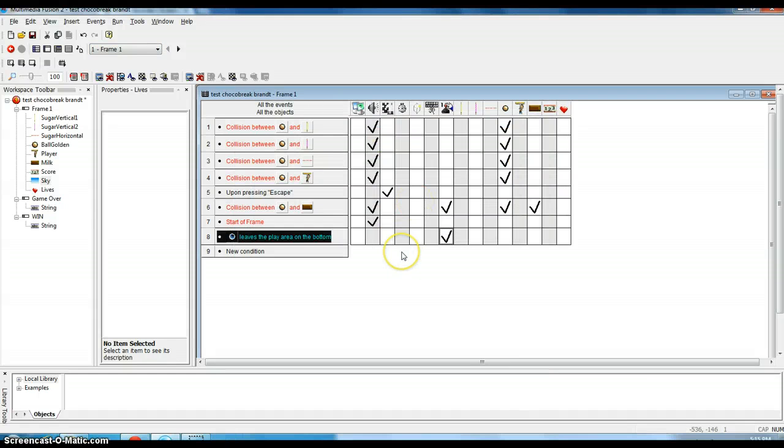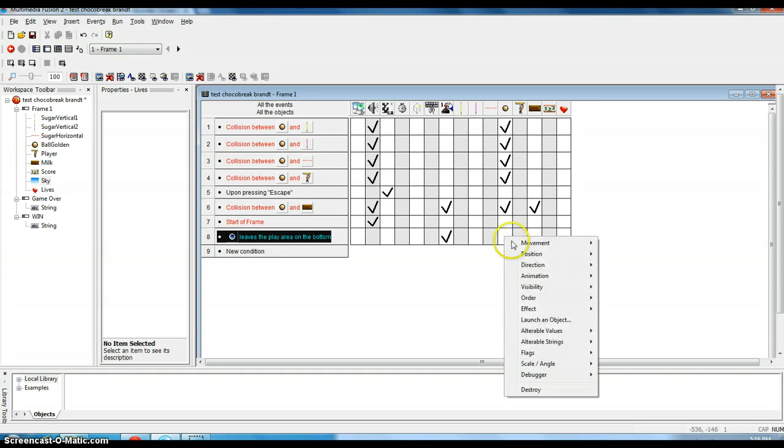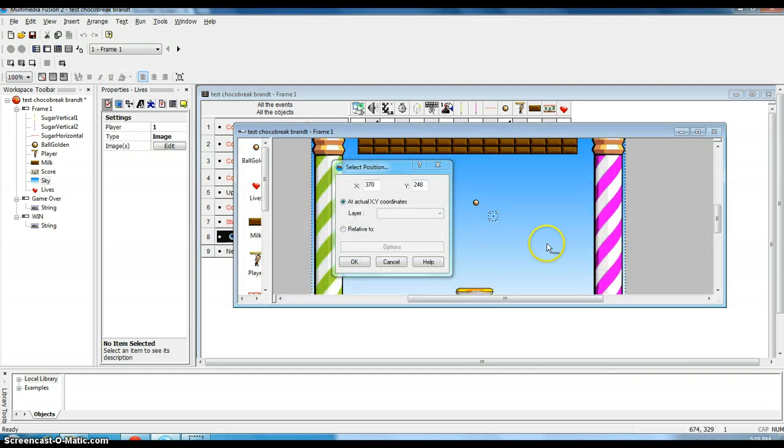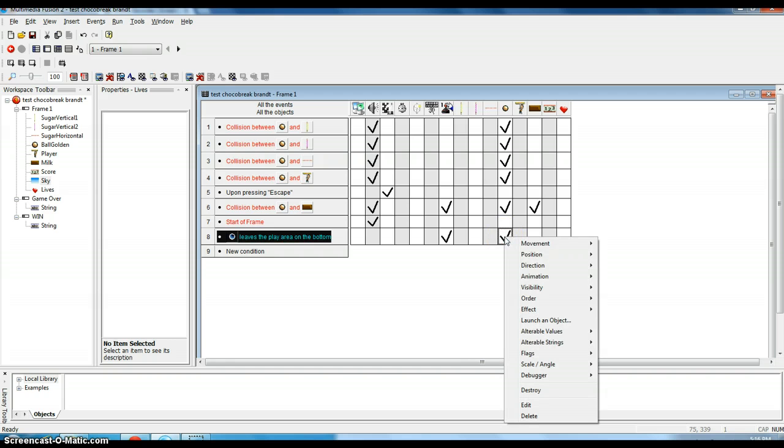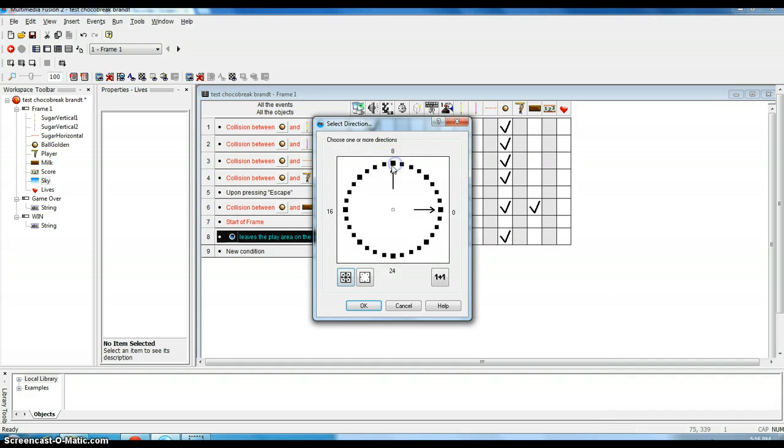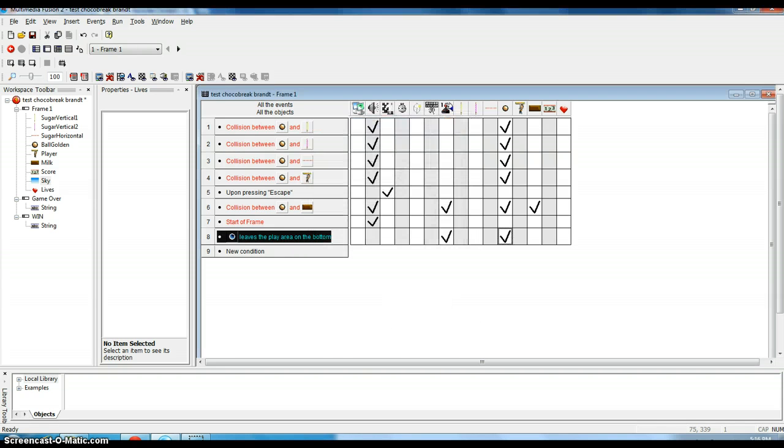So I need to make it so that a new ball appears. I'm going to go over here to ball golden on that event, right click on it, go to position, select position. Then I'm going to put that right where the ball usually starts, right there, hit OK. And we also want to choose the direction that it goes for ball golden on that event. So I'm going to go to direction, select direction, and let's put it up in this small range up here, get rid of that one.